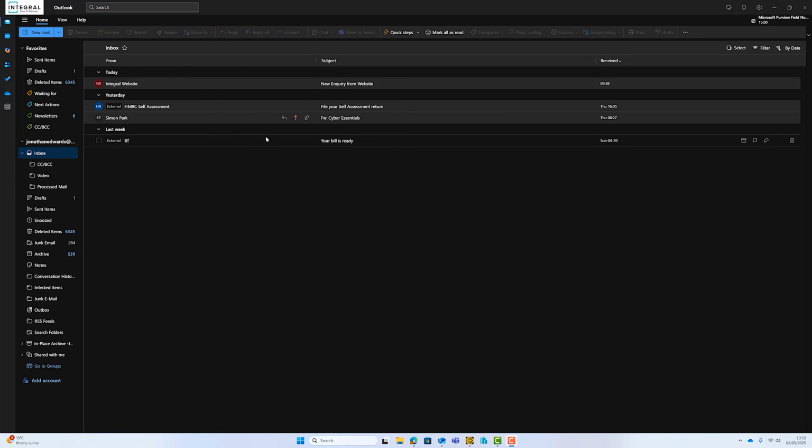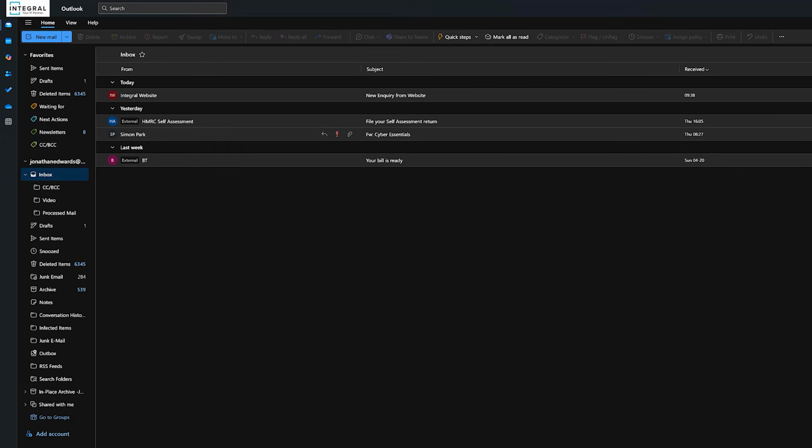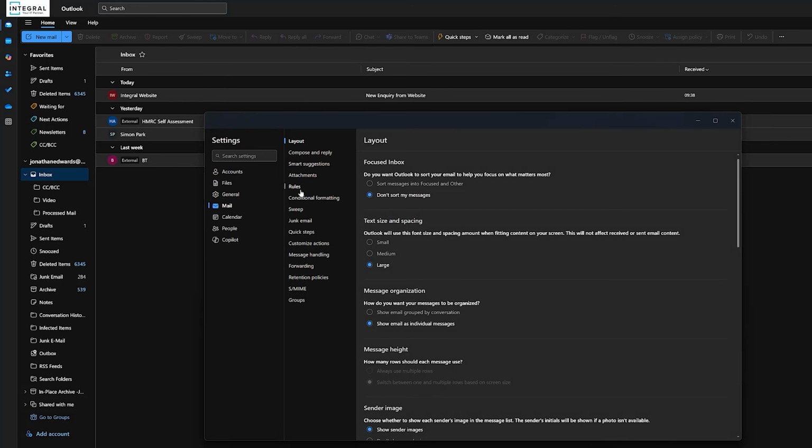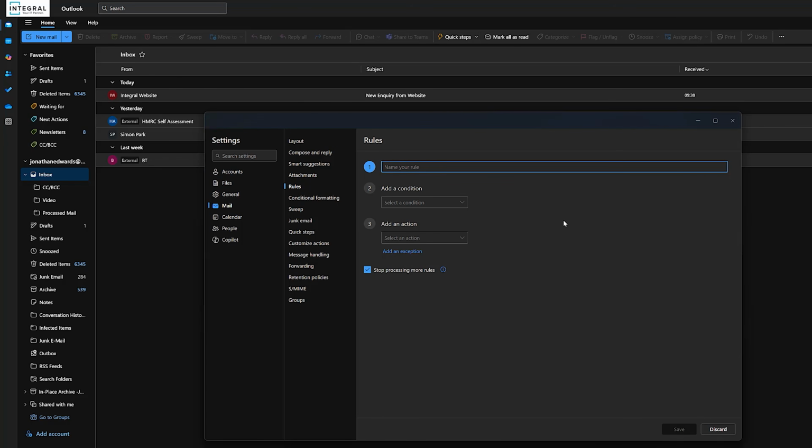Let me show you. So we're back in Outlook. You can see here I've got an email from HMRC, which is the government in the UK. So it must mean it's something about taxes. I don't want to miss this. I want to keep this at the top of my email. So I want to create a rule. So go into rules again, mail rules. Let's add a new rule. We'll call this one Pin HMRC emails, so they're always at the top of my mailbox.